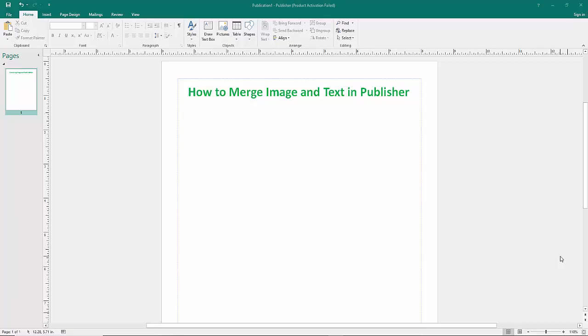Today's video: how to merge image and text in Microsoft Publisher. So let's get started. At first, open your Publisher document. In this video, I will show how to merge image and text.